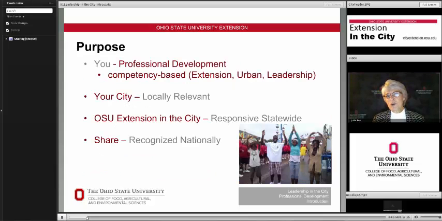The purpose of this program is to help you to improve your own professional development. That's really at the core of it. And we do that through the competency-based model. We looked at the literature on extension competencies, urban leadership competencies, entrepreneurial leadership competencies, and kind of brought that together to see what that can mean for you as a professional moving forward. The other purpose is to improve your city, to make sure that our work is as locally relevant as possible, to come together as a team with OSU Extension in the city and to be responsive statewide, and also to share what we do and to continue to be recognized nationally.